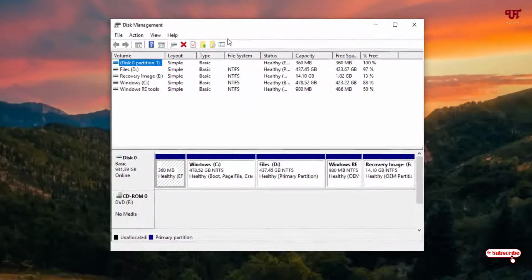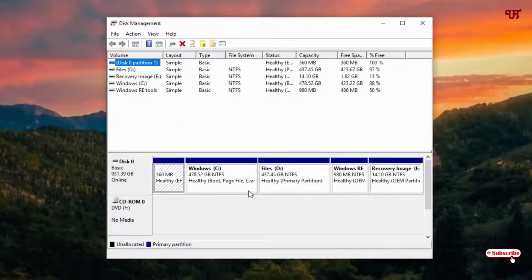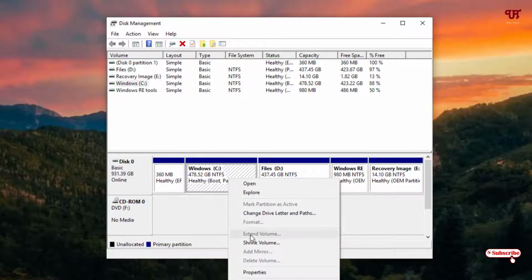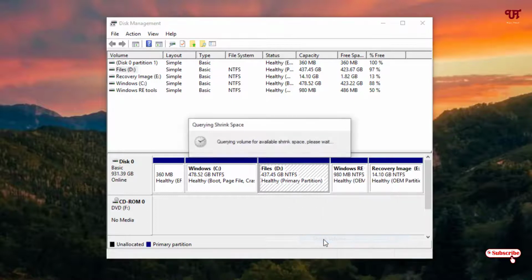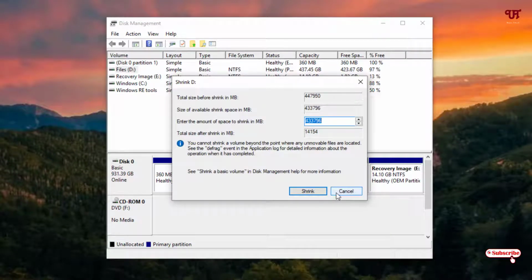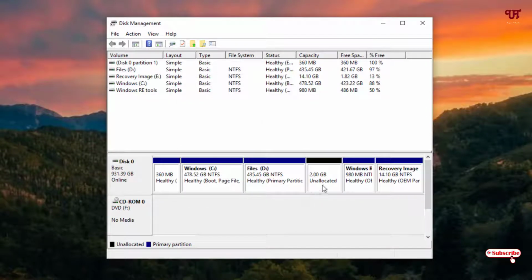Once you open disk management, you can see the different hard disk partitions available on your Windows computer. Now when I right click on the C drive, you can see there is no extend option, right? So let us try to shrink volume from here. I will create new free space of 2 GB. So you can see this is free space. Can I extend my C drive using this free space?